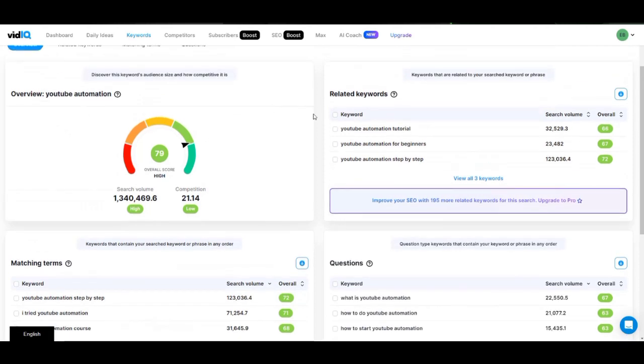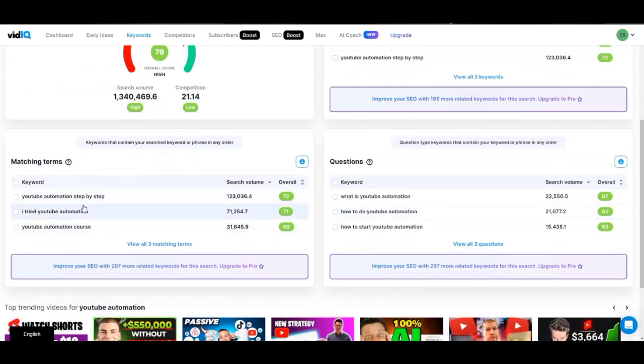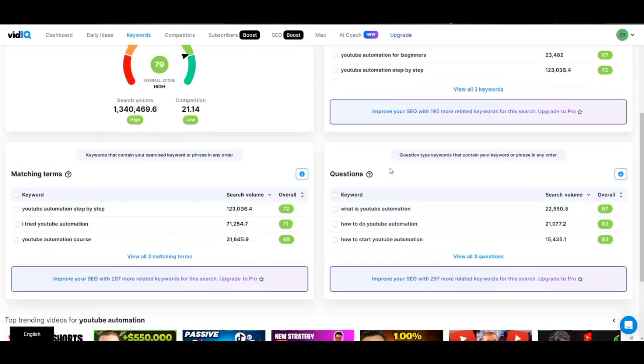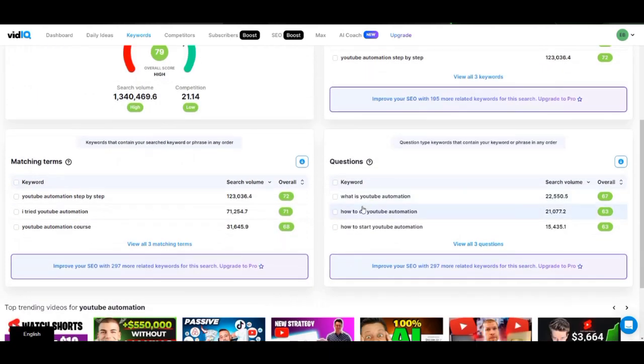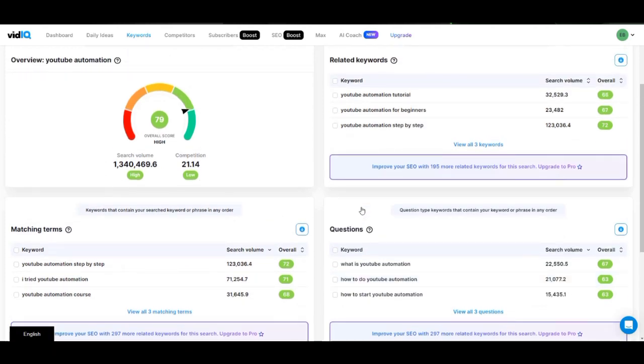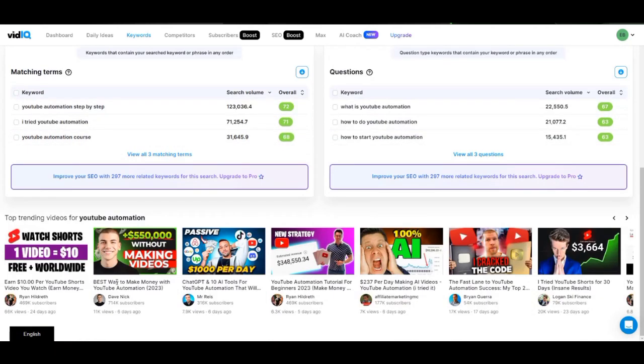Along with this, you will get related keywords like these, and you will also see these numbers, the overall high score, and they are very good. So you can use this. There are more related terms that you can use in your keywords, or you can also make more videos on these topics. Along with that, you will get more videos that are shown here. So this is a very useful tool that you can use.